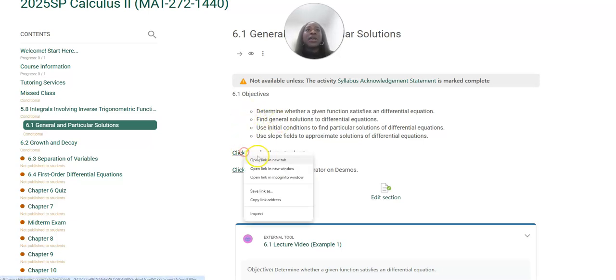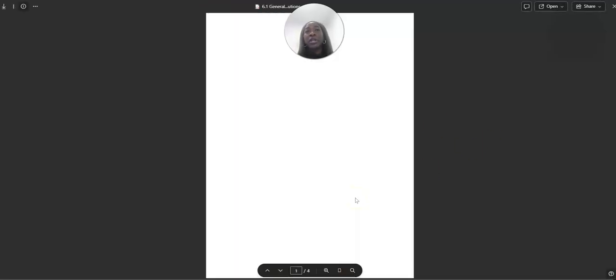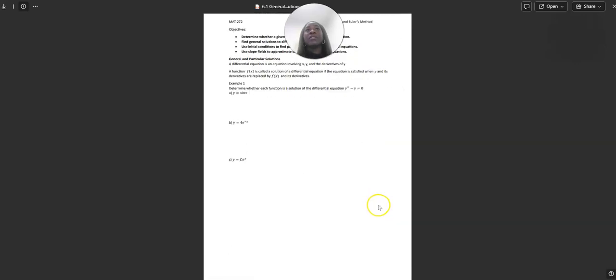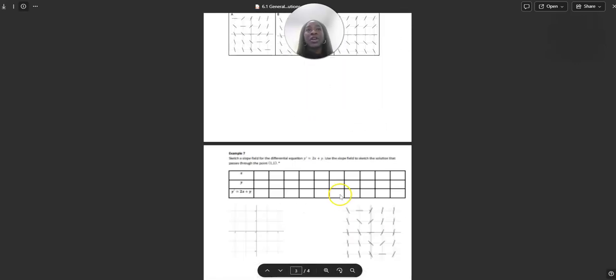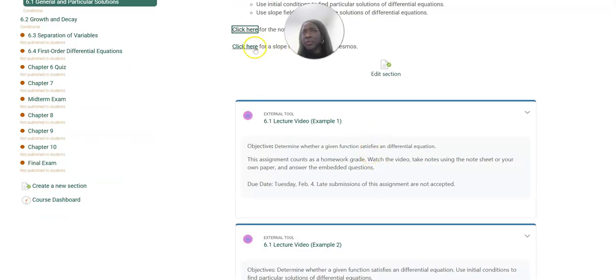Each section is also going to have a link to a note sheet, so you can open that up and it will open up a OneDrive file that you can print off if you would like to help you take notes as you complete the video lecture for this section. So here's what a blank note sheet looks like. You could print that off. There's an additional link here, but that's specific to this section of the textbook.